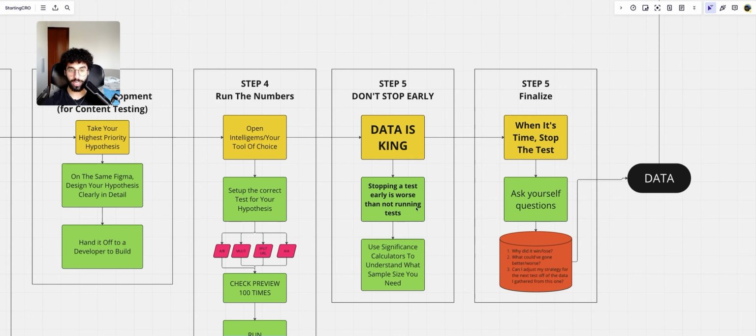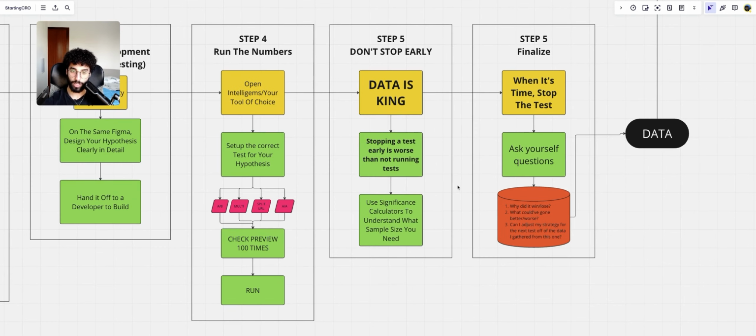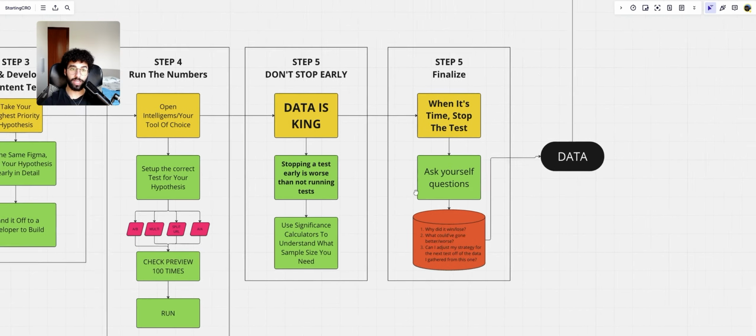Even if they're losing, let them gather data, let them rip a bit before stopping them. And then one thing you can do to try and understand what's the time frame needed for a test is use significance calculators, so you can understand what sample size you need to make sure that the test is at least significant with the results.